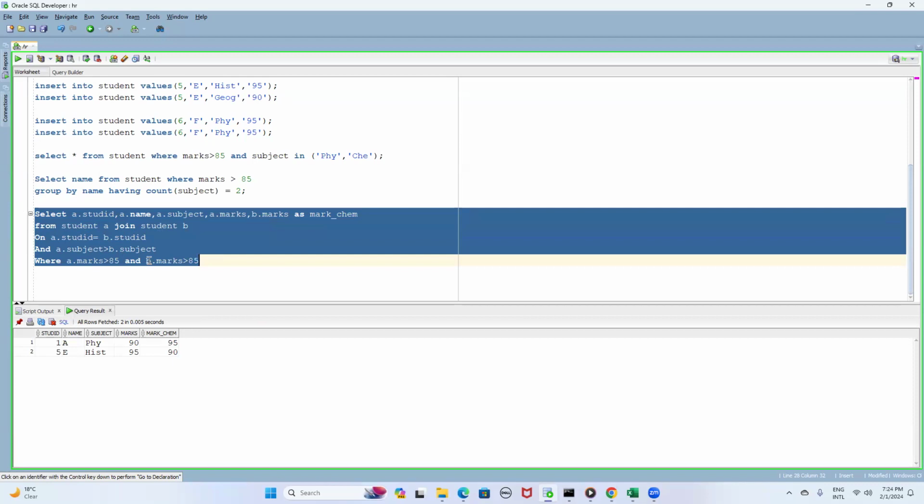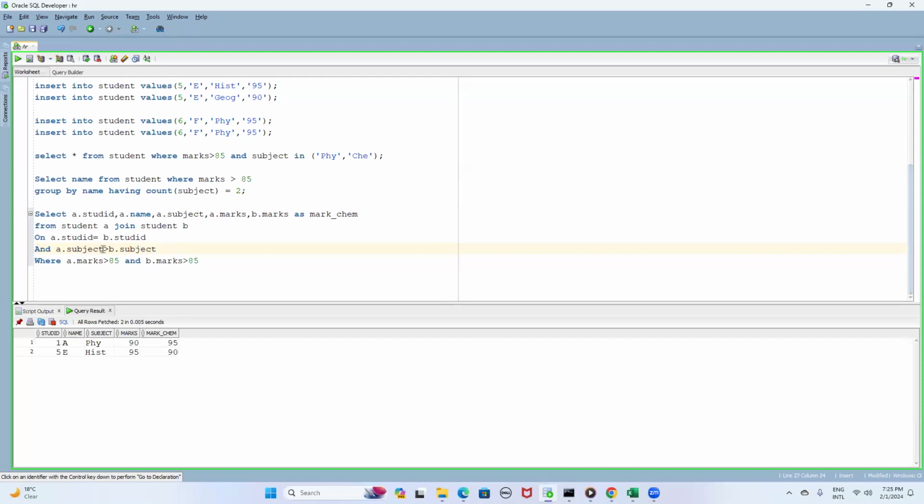No. Why? Because again, it has given for E. So what is missing in this solution? Physics and chemistry subject comparison is not mentioned. Correct. Here you have mentioned that A dot subject greater than B dot subject. So even if you have history, geography, it will consider it. And that's why it has given for A and E. So in this, you have to explicitly mention that, or instead of this greater than, now do one thing.